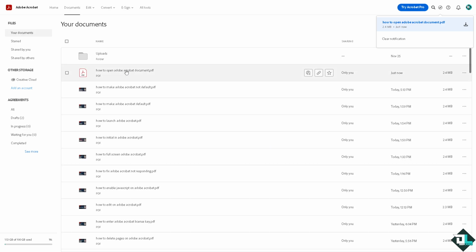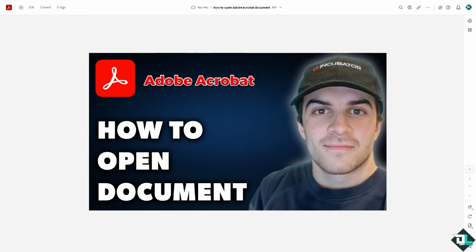Then from here, all I have to do is click the file, and voila, you have already opened the document here in Adobe Acrobat online. And obviously you can do a lot here. You can edit and you can share it to someone else, copy that link, and share it to your client or to the team members that you're working with.